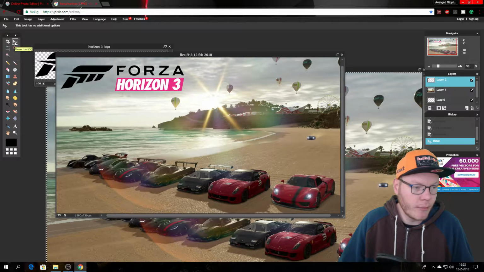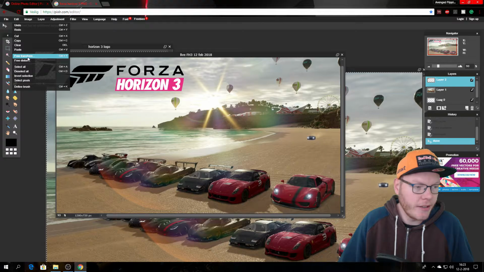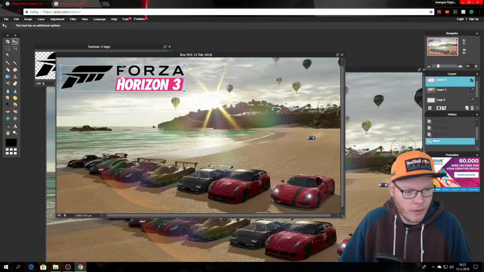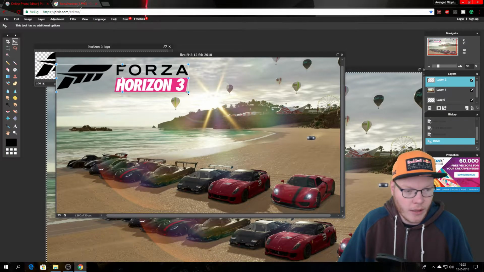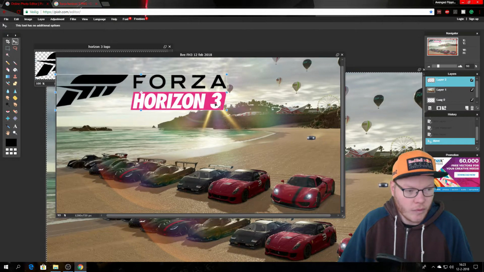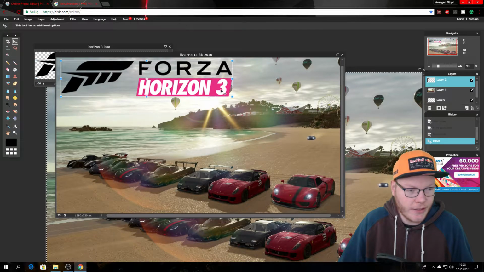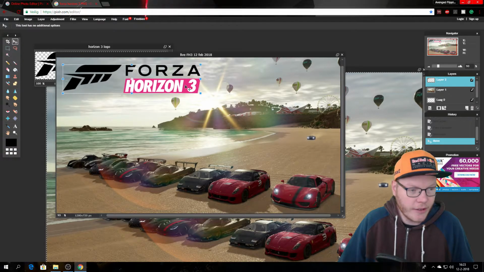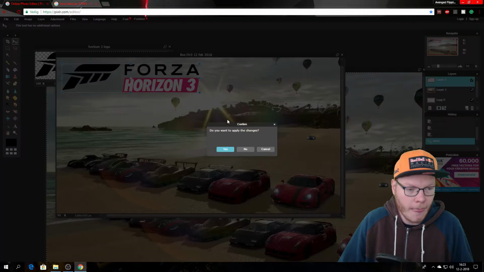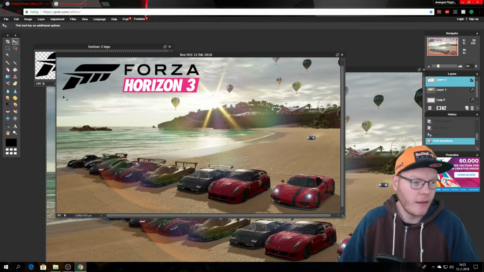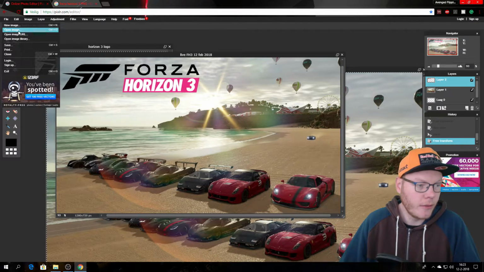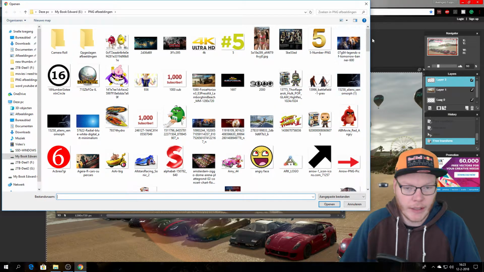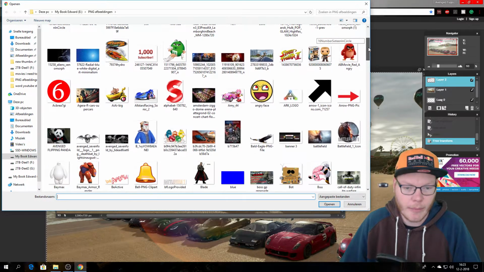So we're gonna hit the move tool again, and we're gonna go to Edit, Free Transform, hold Shift, and then you can enlarge the PNG. I'm doing it like this, or I'm leaving it on the original size like this. Here we go. Okay, do you want to apply the changes? Yes.